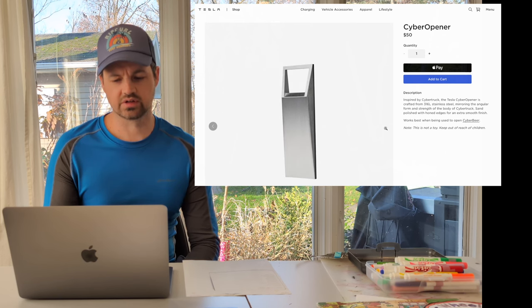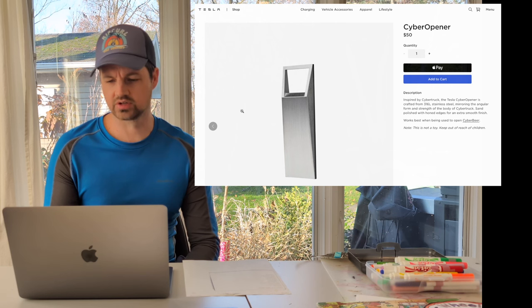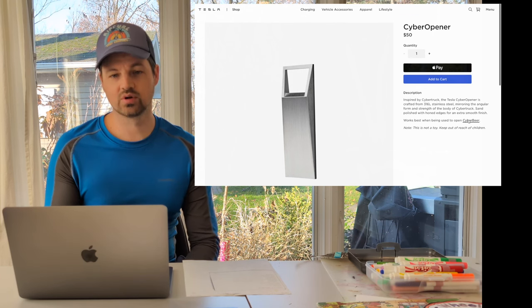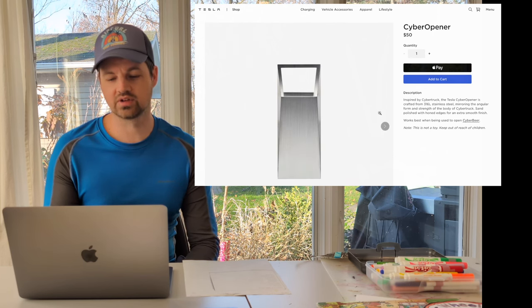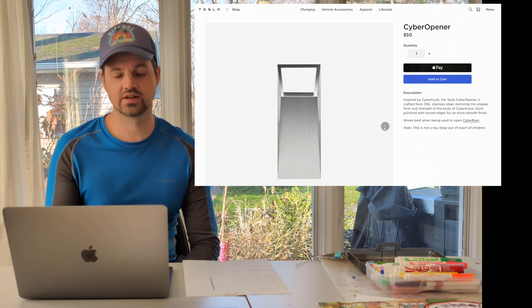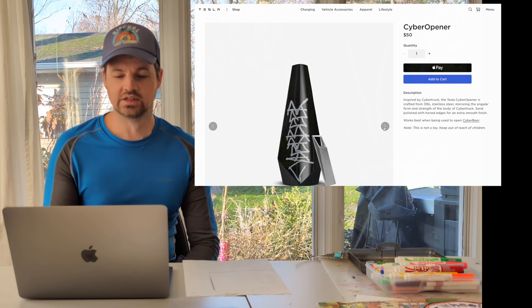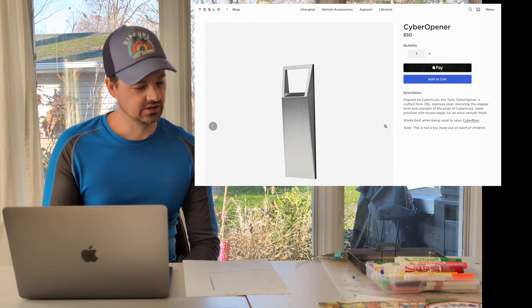It's also, I think, fairly sizable, although I don't know the actual edges. Take it for what it's worth. If you've got the $50 and you really need something for that Tesla nut or that cyber nut, the Cyber Opener is a great option right there. And again, it's $50. And it says it's still in stock.